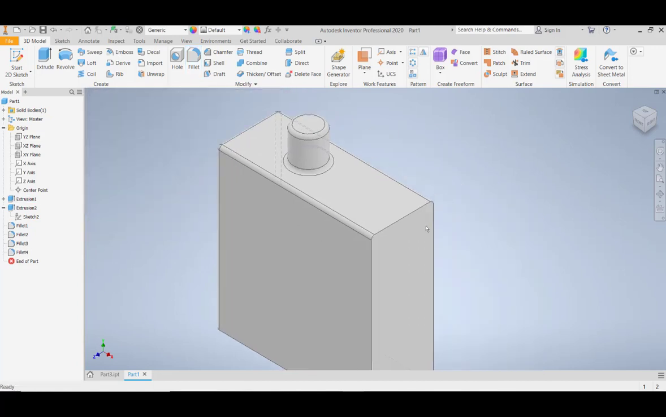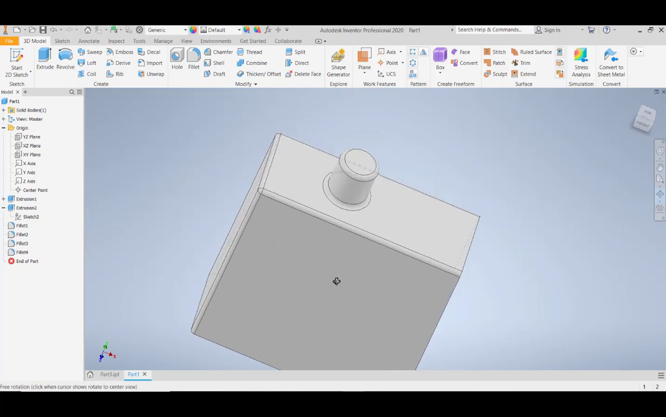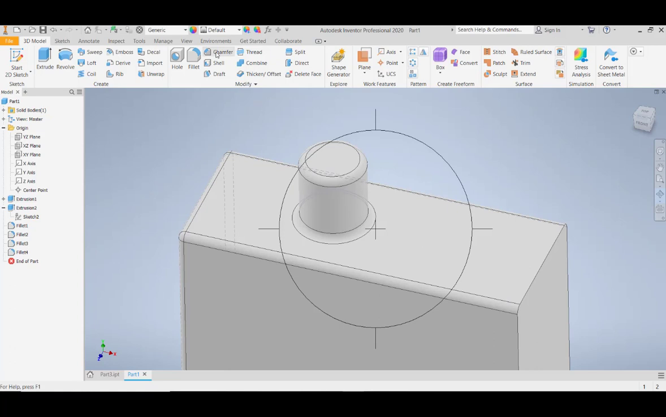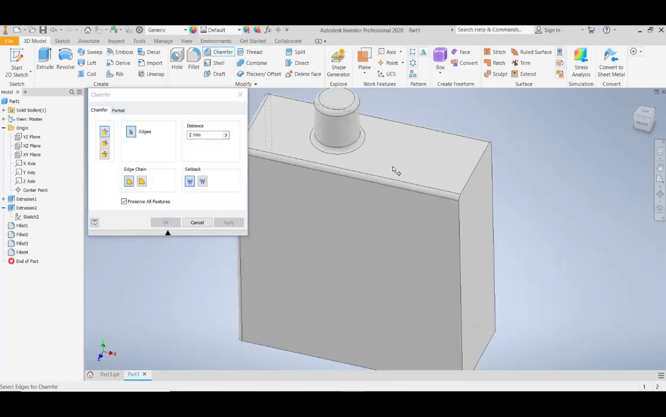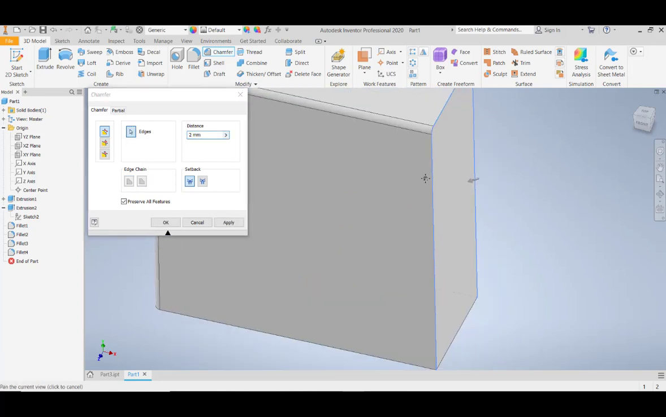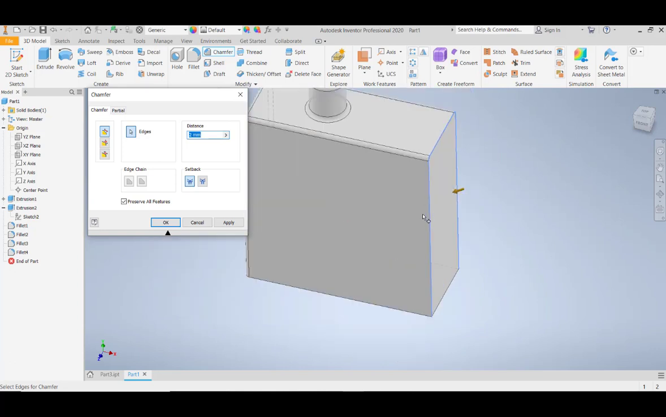Then we cancel this command. Let's try to use the chamfer. Using the chamfer, you'll notice we have the distances of each chamfer. I'm going to select the edges. The distance is between this side and this side. I'm going to select this one. You'll notice that it is already in a loop, so we have the edge chain. I'll try to apply on this one.